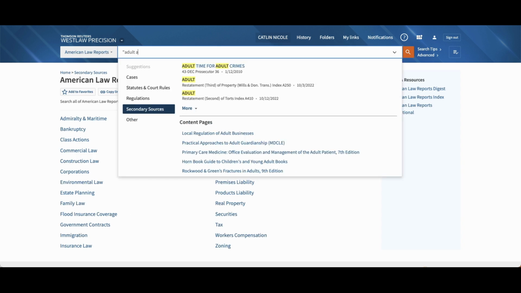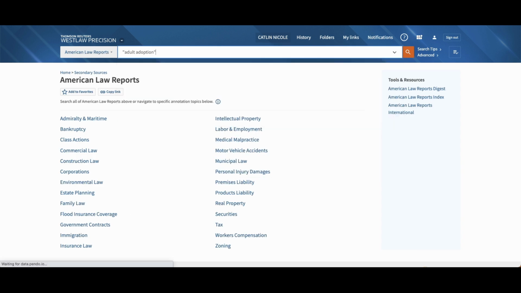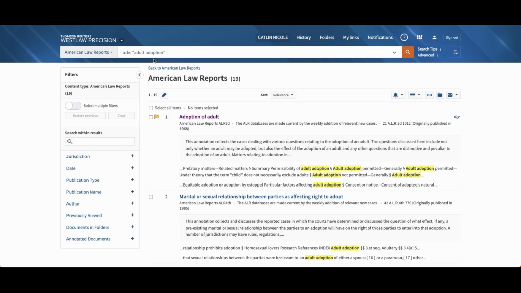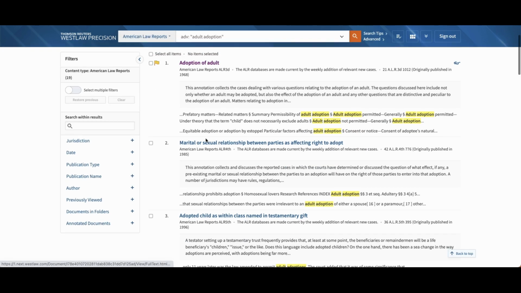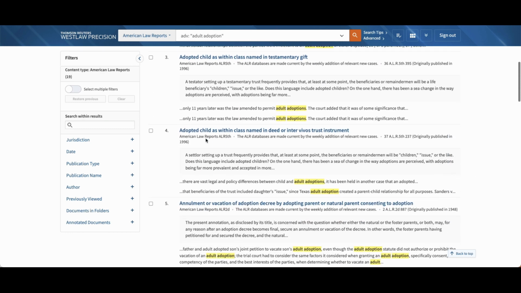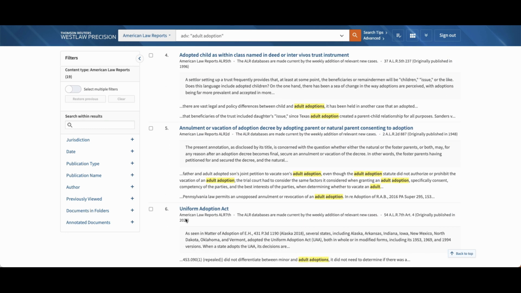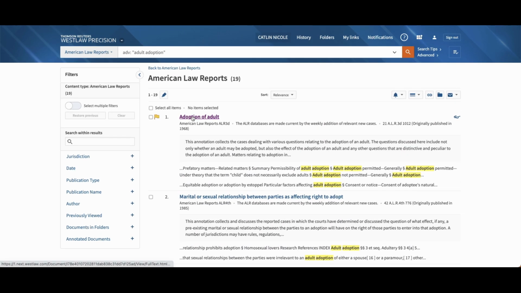We saw in the index that there was an ALR on adult adoption. I'm going to try running a search for that. Yep, there is one on an adoption of adult. But look, there's also a lot of ALRs that I might want to pay attention to as they're very specific. Let's use that first one as an example of how you use an ALR.